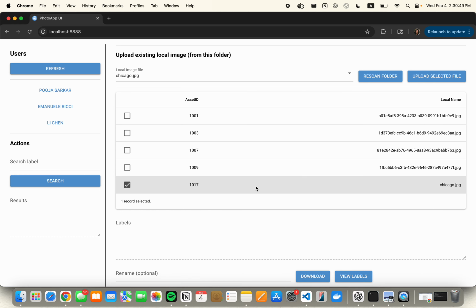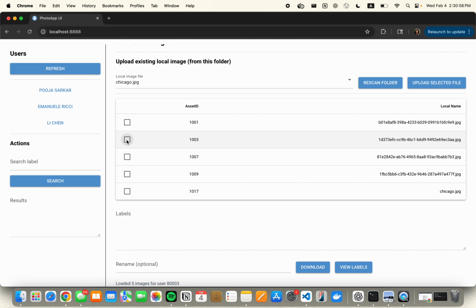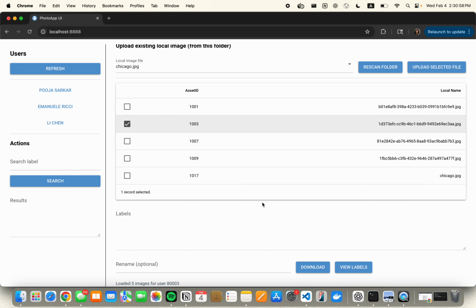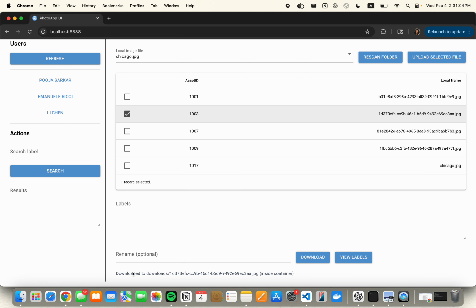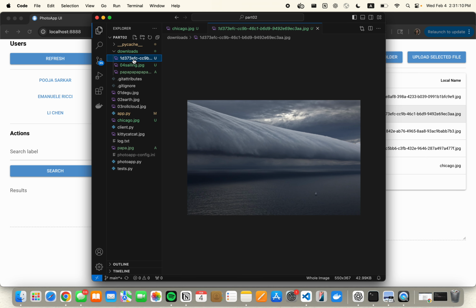And next we have our getImage API function where we want to be able to download an image. So we have different checkboxes. So if I click this checkbox, and at the bottom we have a download button, and I click that download button without renaming it, we see a success message at the bottom that says it was successfully downloaded to our downloads folder. And if we go into our downloads folder, we see that this image has been downloaded and added.